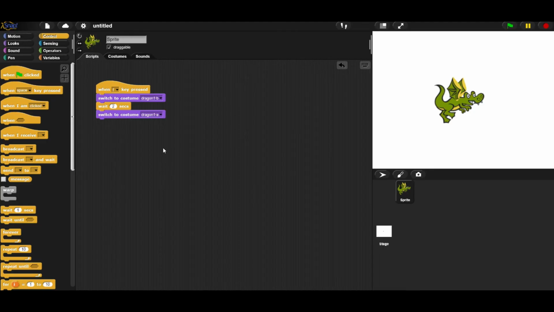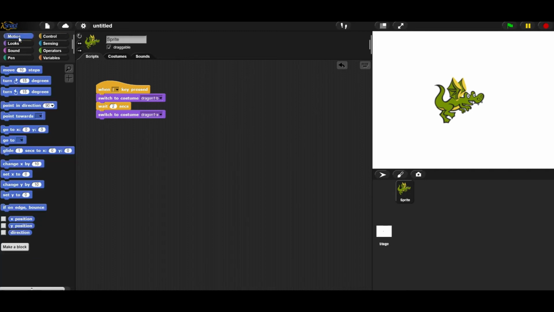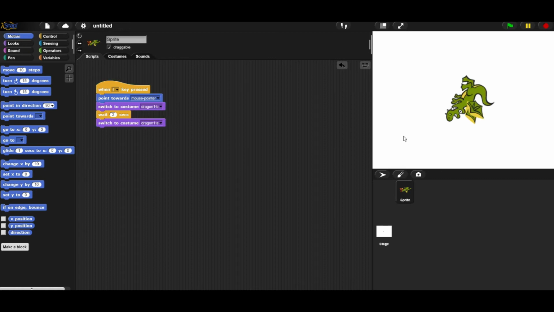If I need my dragon to look at and move towards the mouse pointer, I'm definitely going into the Motion tab. Under Motion, I'm going to bring out first Point Towards, and I'm going to make that the first thing that happens when I press F. I need to choose from the drop-down the mouse pointer, so the dragon will look for the mouse pointer and point towards it. You'll notice my dragon has flipped upside down.